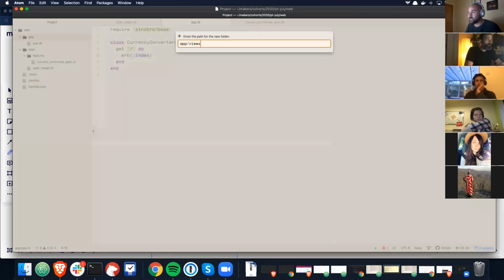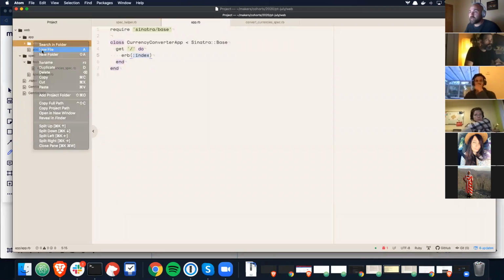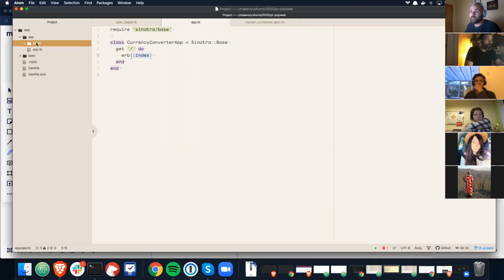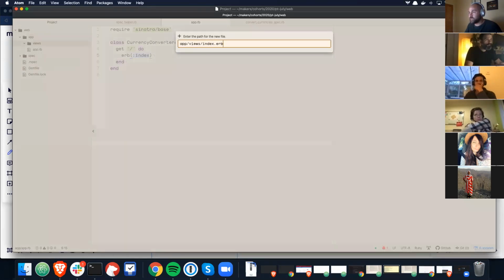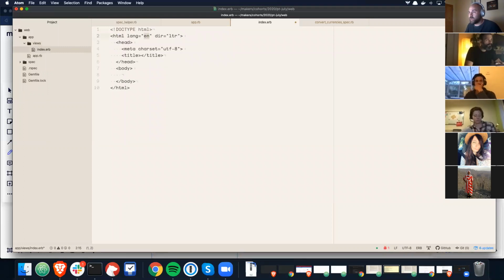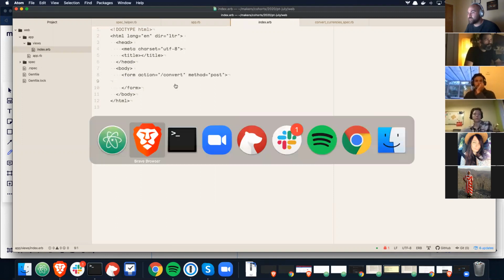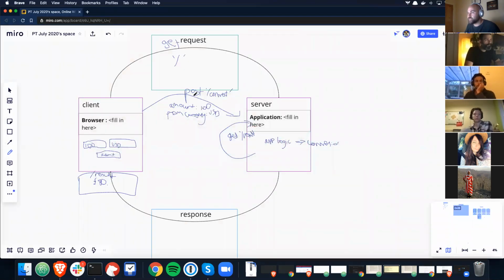So let's create a views folder and add in an index.erb, where let's quickly build an HTML page with a form that goes to the, no, not a name, why name? Convert. And we're going to send a post request. That's what we're doing right here. We send a post request to convert, and that's what we want to do. I'm looking at this part here.